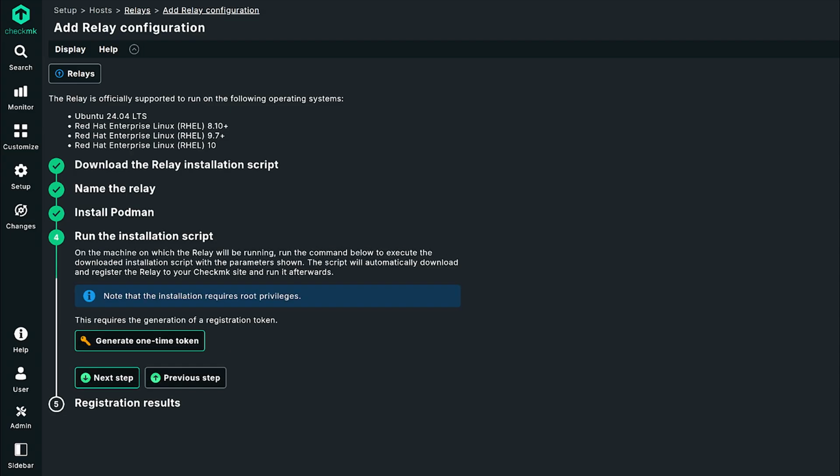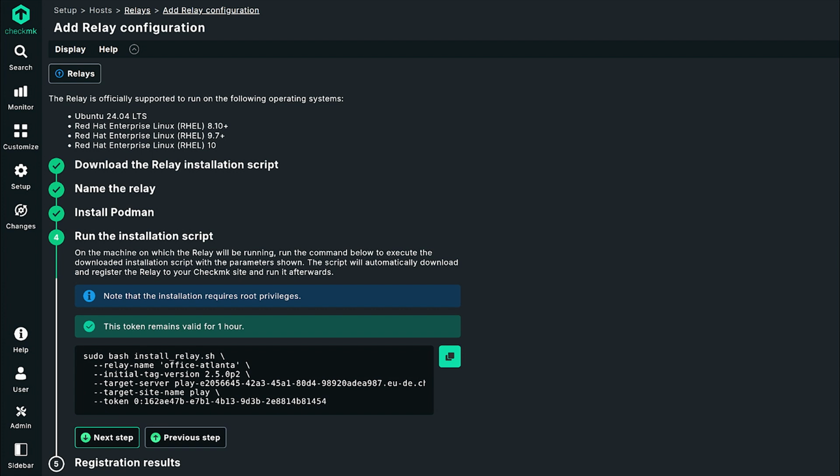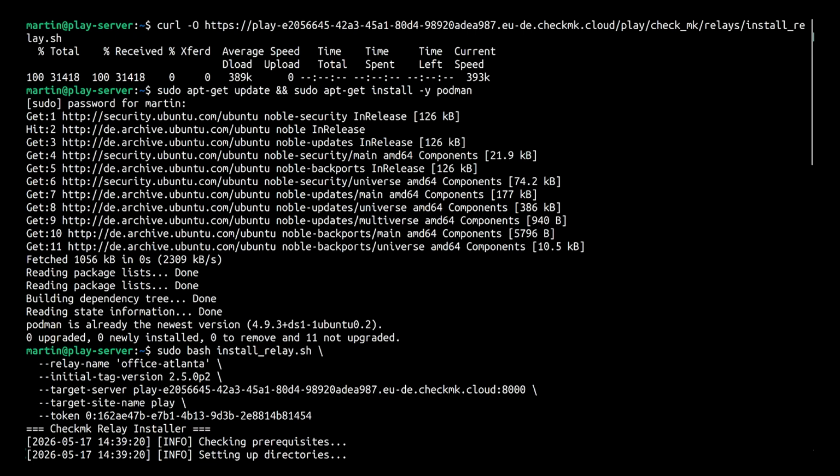And then finally run the installation script, and you've already seen we now have a one-time token. So you generate the token, and you get, again, ready to copy and paste this single command that you need to run on the host where the relay is supposed to be installed. So let's quickly take a look at the host. These are the three commands, the curl commands at the top, the Podman installation, and then finally at the bottom, the sudo bash install.